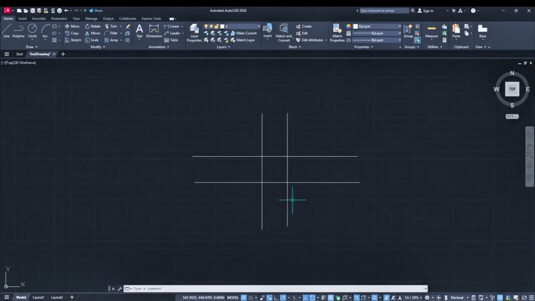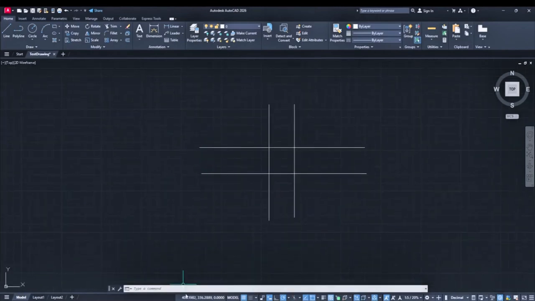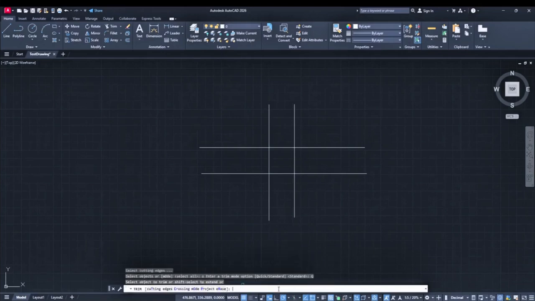Let's start by opening AutoCAD and activating the trim command. You can either click the trim icon in your toolbar or simply type trim in the command line and press enter. This will activate the trim command. From here, you have two modes to choose from: quick mode and standard mode. First, let's look at quick mode.